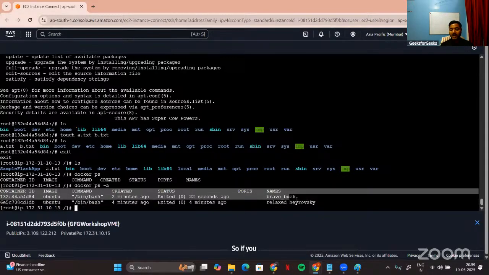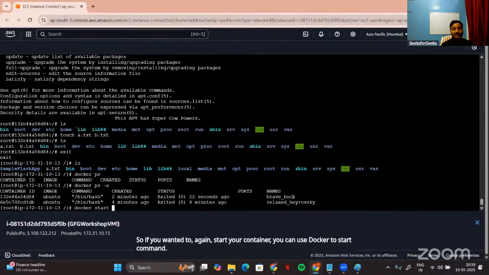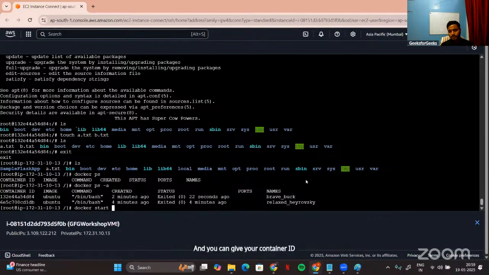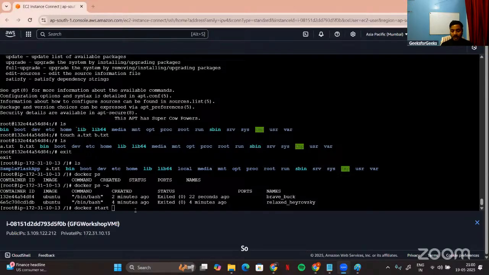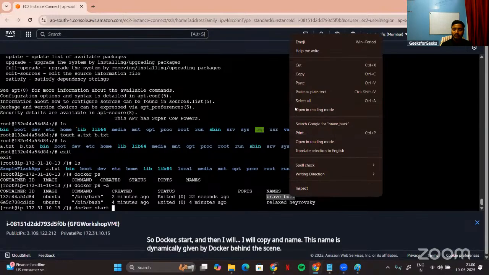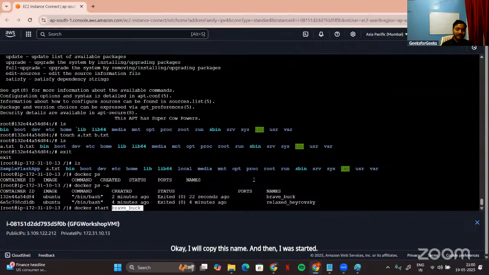So if you want to start your container again, you can use the Docker start command. And you can give your container ID. Each container will have its own unique ID. And then you can give your container name as well. So I will say Docker start, and then I will copy a name. This name is dynamically given by Docker behind the scenes. I will copy this name and then I will start it. I'm just creating some dots right now. I will connect these dots in a minute.